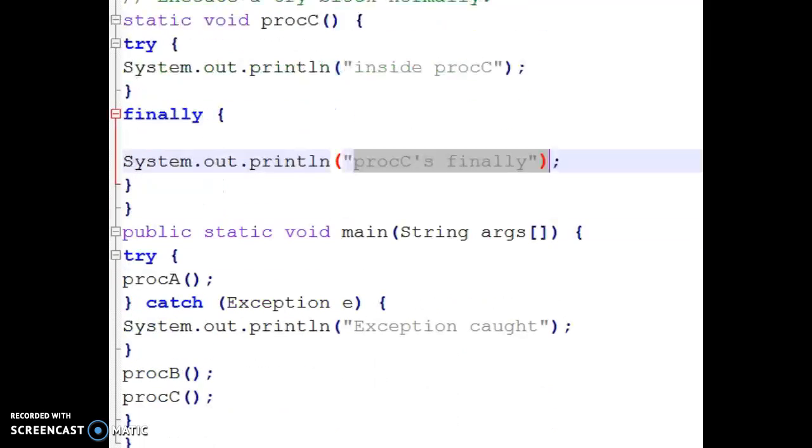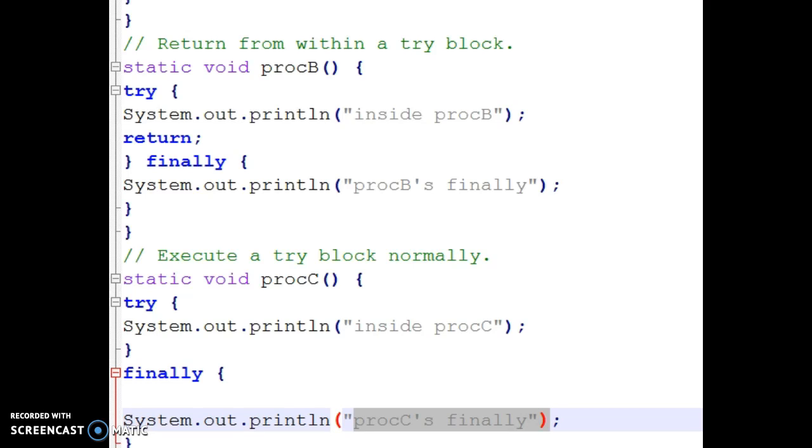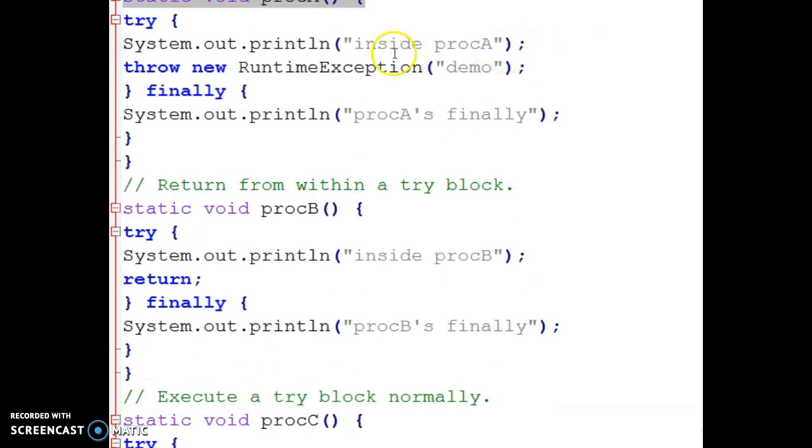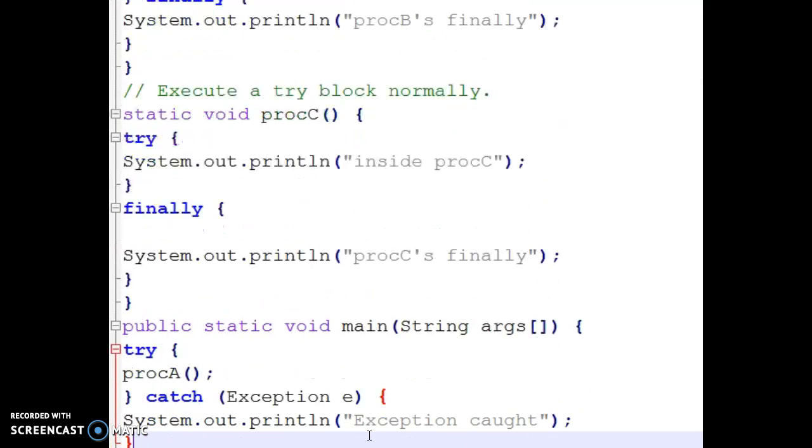So here in proc A, first it will execute the statement "inside proc A". After that, throw new RuntimeException, that is demo. If the runtime exception is thrown, then this finally block will also execute first, that is "proc A is finally", then it will go to the runtime exception. Okay, so this is the procedure while using the throw and throws keywords and the finally keyword. After "proc A is finally" is executed, it will go to the exception and handle that exception.